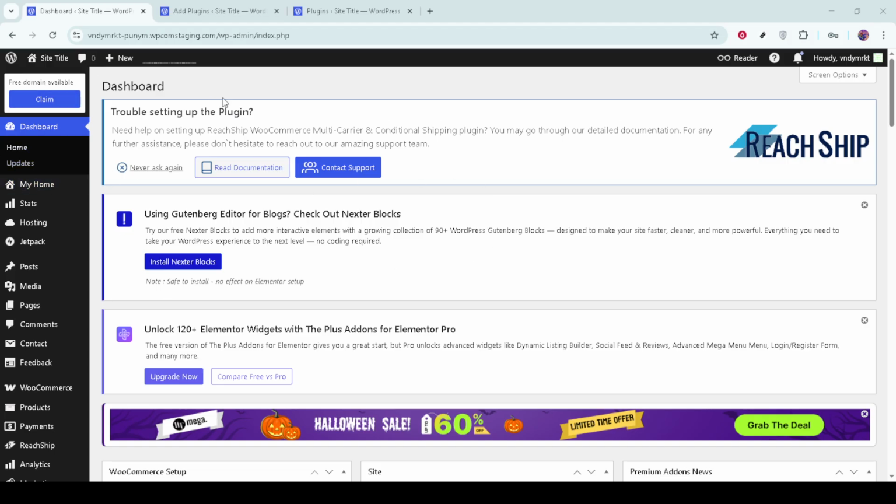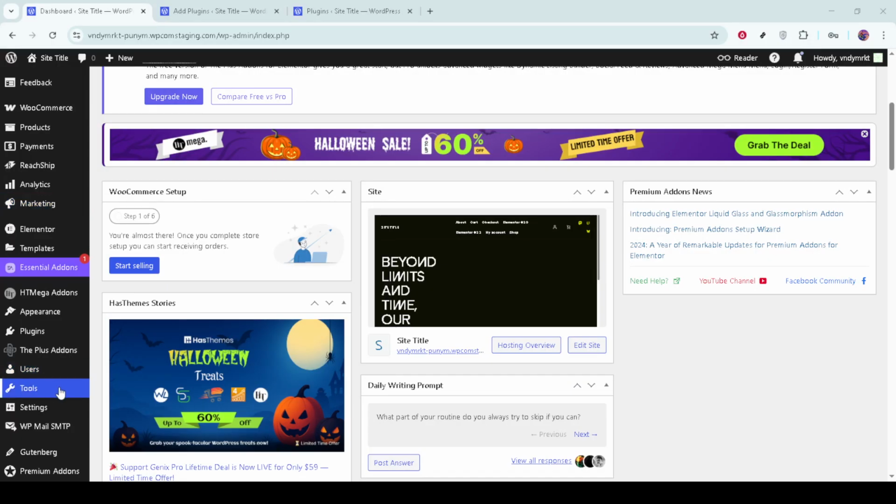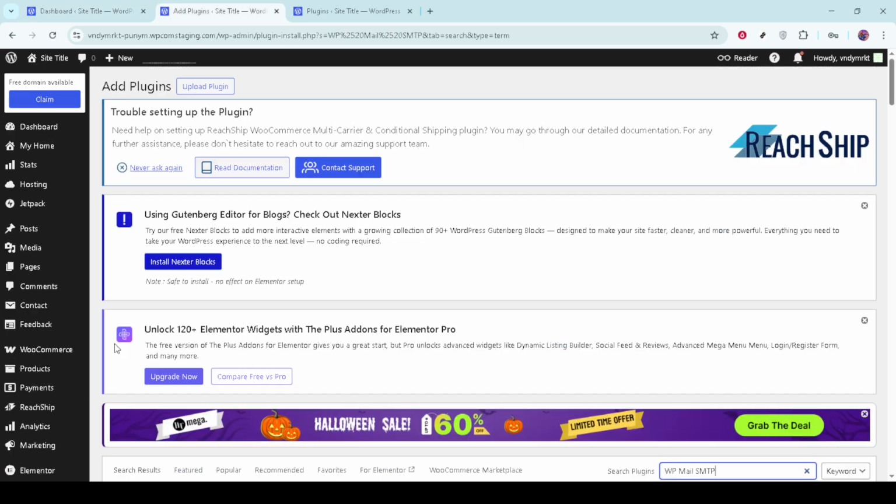Once you're in, you'll want to navigate to the plugins section. You can find it on the left-hand side menu. When you hover over it, a submenu will appear. Click on Add New. This will take you to a page where you can search for new plugins by name. In the search bar on the top right corner, type WP Mail SMTP by WP Forms.